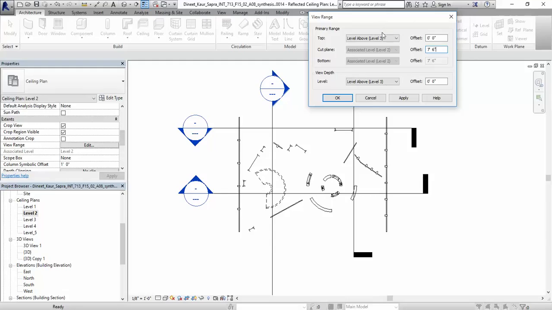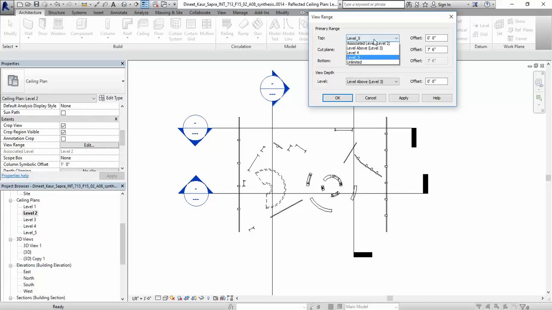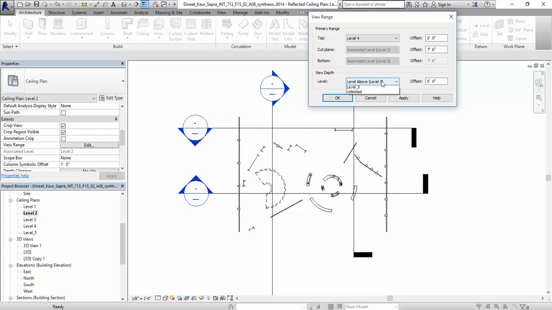So there are two solutions to this problem. The first solution would be, you know what, instead of looking right above level 2, which is level 3, which we know you can't within this range, look even higher. Go to level 5, for example. And let's see. Still, it gives us an error. Let me try level 4. It still tells us that the view depth is still below the top clip plane. Okay, so this didn't work out for me.